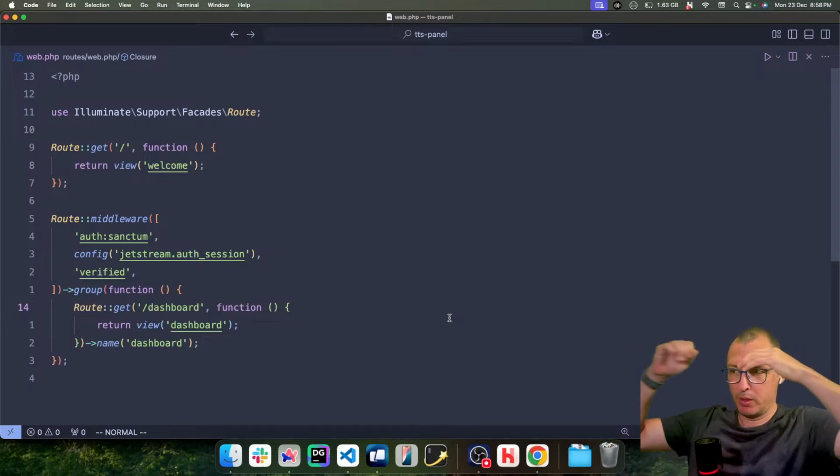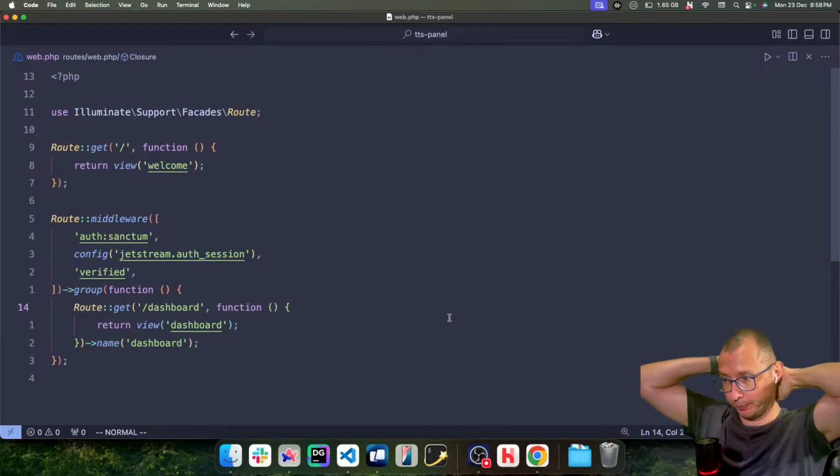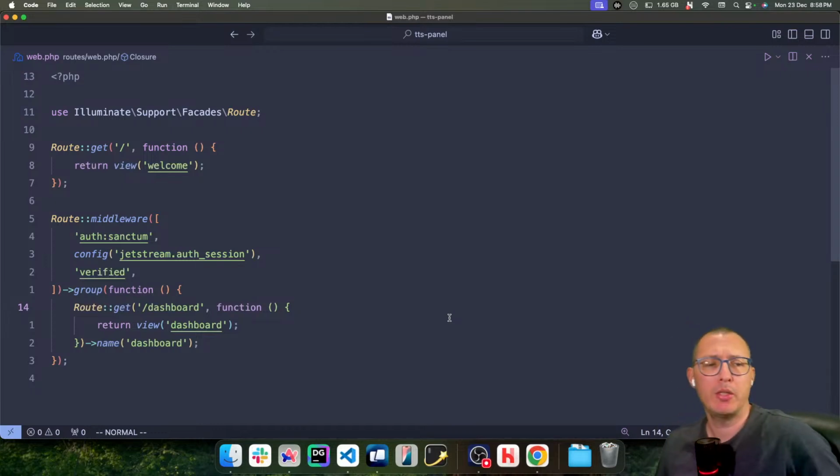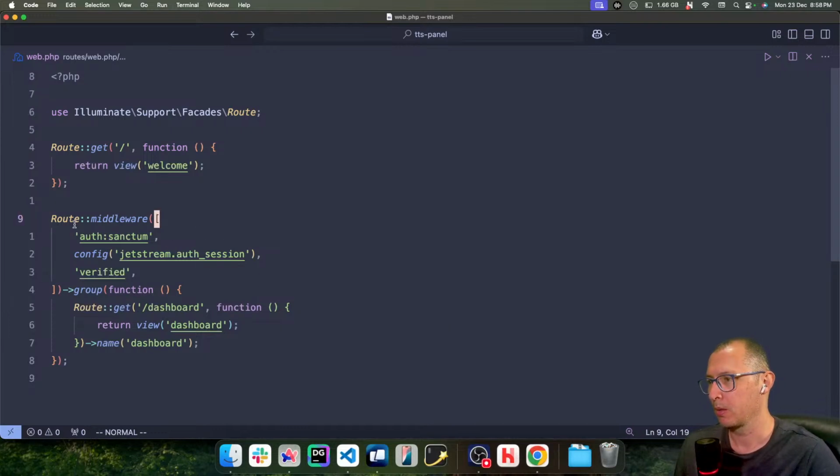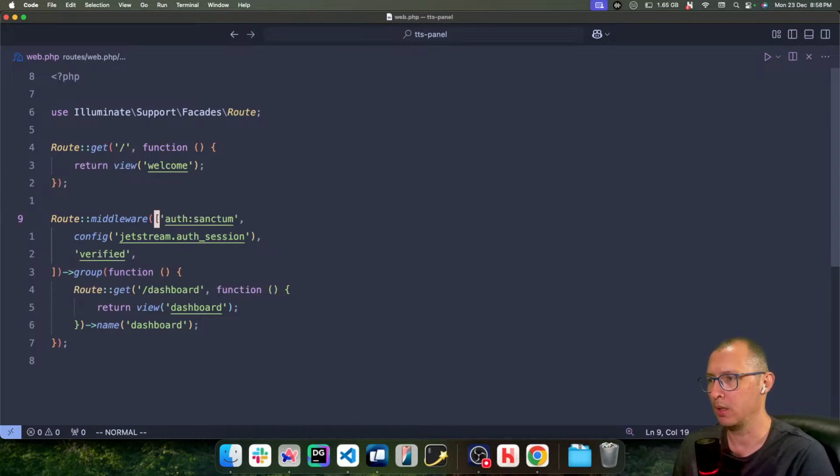Let's see, how do we do this? Why don't we create just a test route and just give this an actual test. So this route group here, can we make this not in its own line? We don't like that.